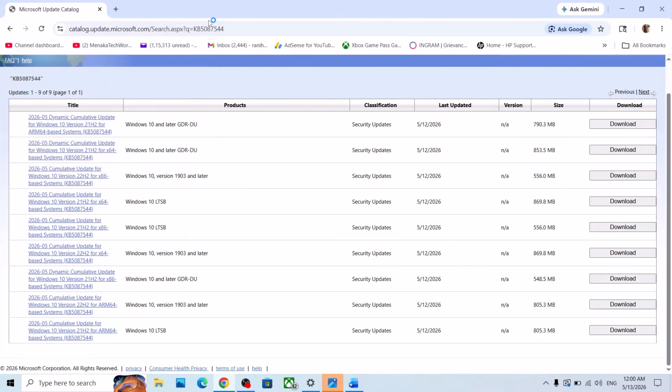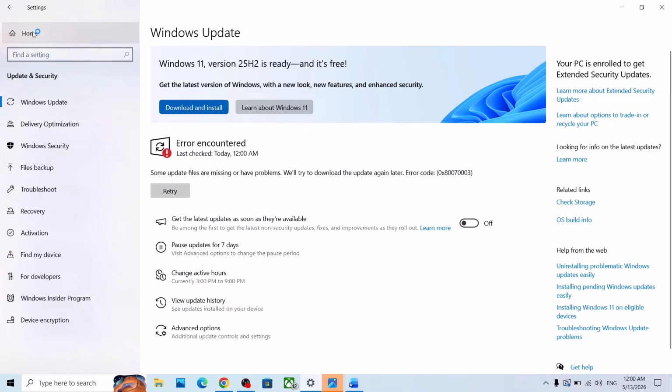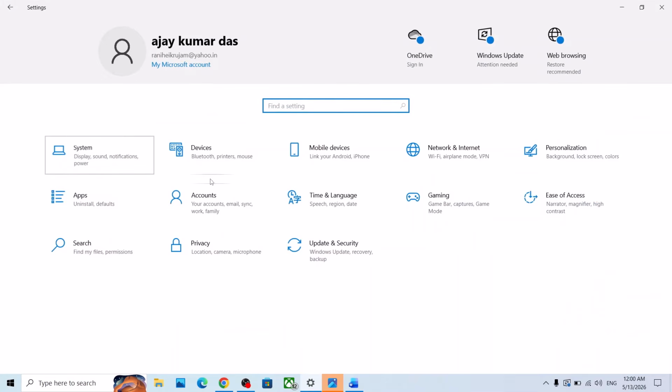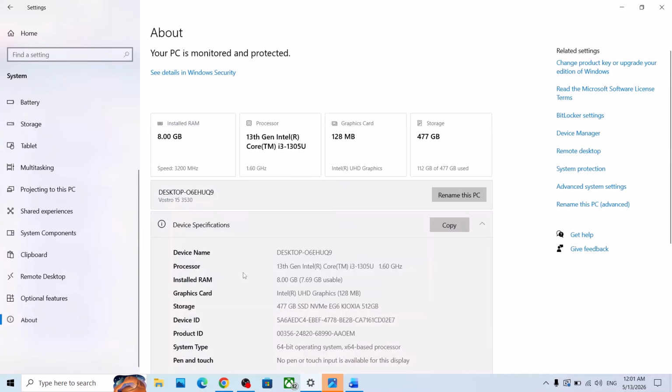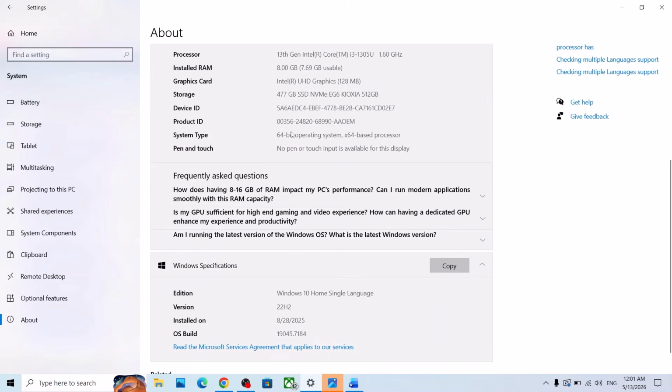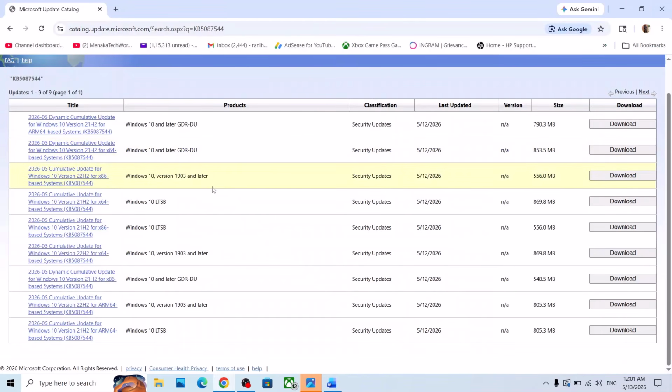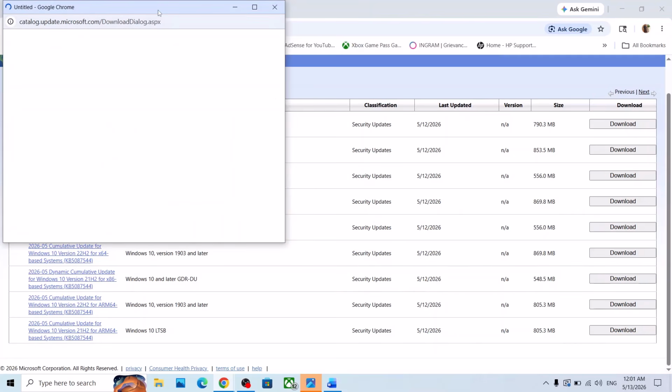Now check your system type. For this, open Windows settings, go to system, and then go to about option. Scroll down, here you can see about option, click on about, and in my case the system type is 64-bit operating system. So for me it's Windows 10 version 22H2 x64 basis, and this is the right one for me. So select the right version and then click on download.